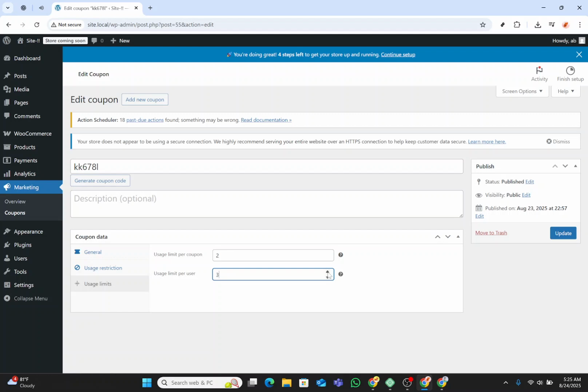Finally, remember to save all your updates by clicking on Update. This ensures that your changes are fully implemented and active on your site. Simply revisit this process whenever you need to alter your coupon strategies. By following these steps, you'll have the confidence that your promotions are precisely tailored to your needs.